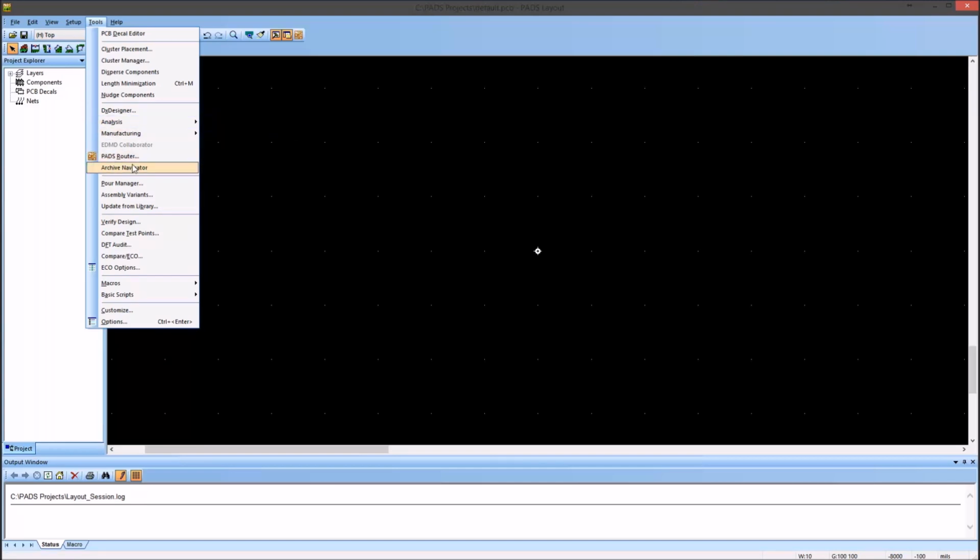You have pour management, so that you can tell it how exactly you want it to pour planes on, if you have one on your board. And another update from library options, so you can update any of your PCB footprints to your actual model. And then this compare ECO tool, which again will sync any changes here with the other two programs.